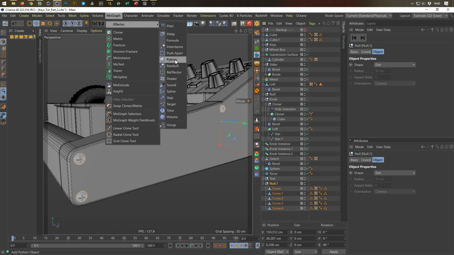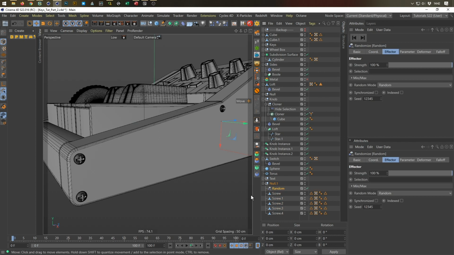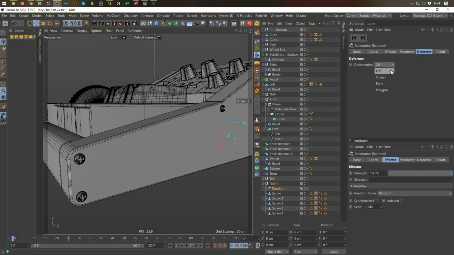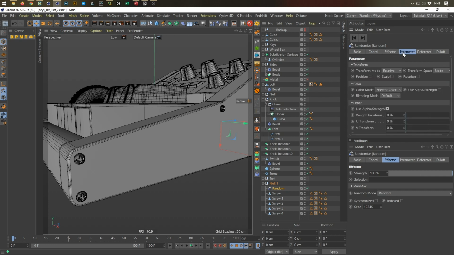I want a random effector here. This should work on all of these screws now. Is object deformer. And what I wanna do is rotate the, you see, it works totally. But it seems it's not really randomized, huh? They rotate, but it's all the same, it looks.